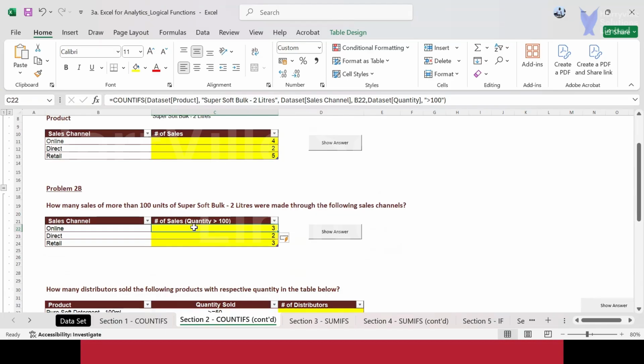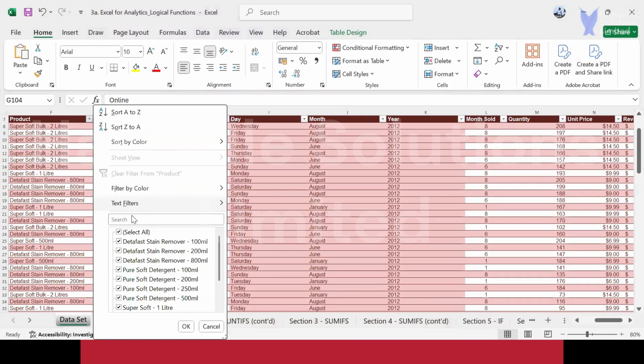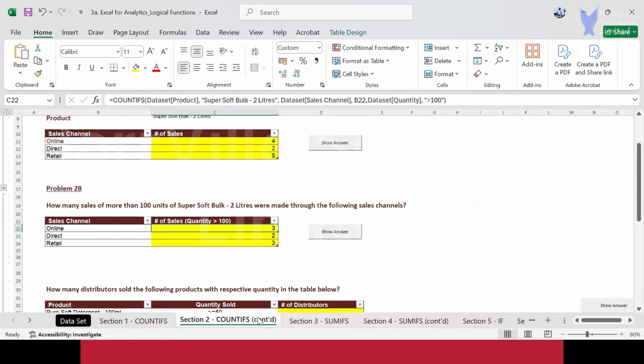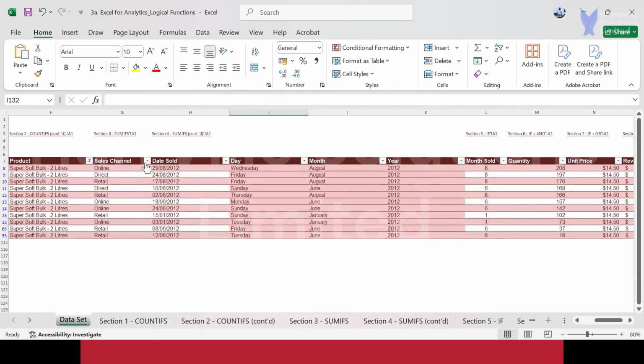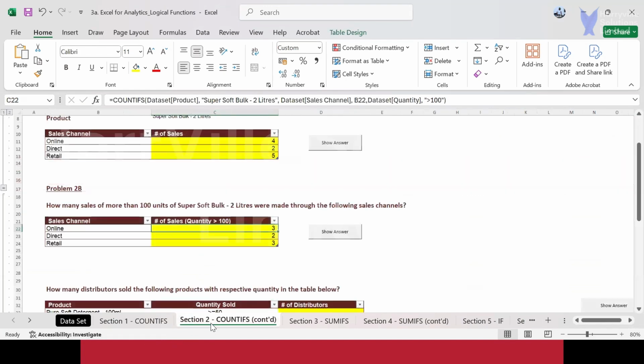So for confirmation purpose, let's go and filter again. Let's deal with Super Soft bulk 2 liters. Select Super Soft bulk 2 liters. Now the second condition is sales channel. First sales channel is online, so select online. And then the third condition is greater than 100.